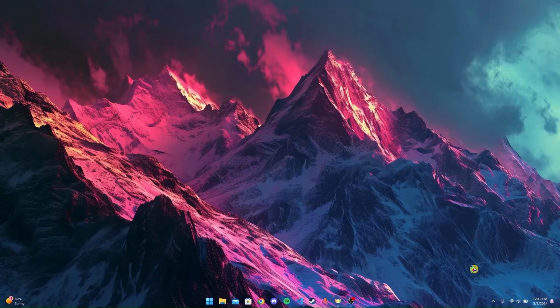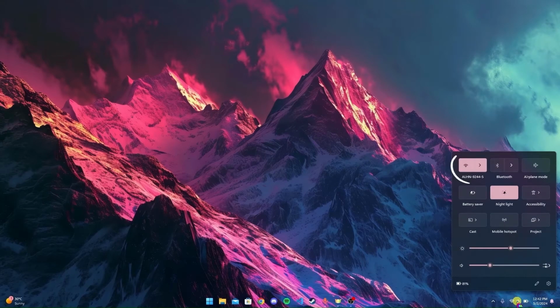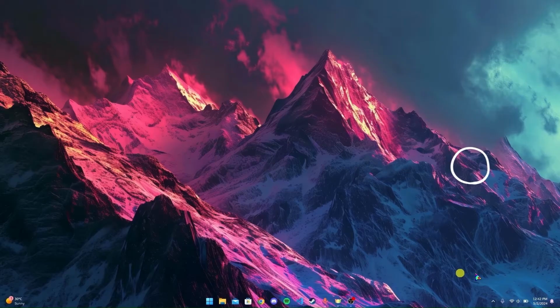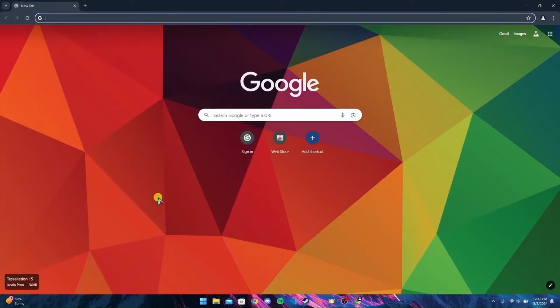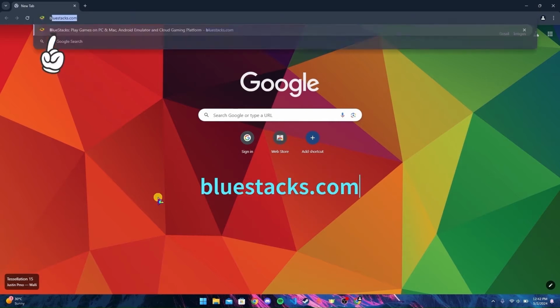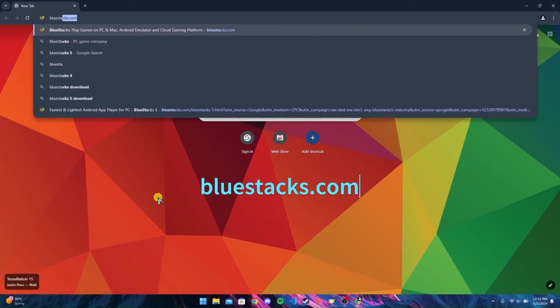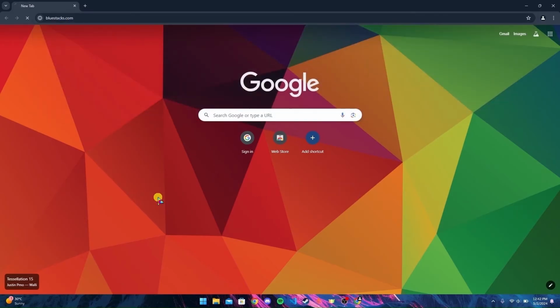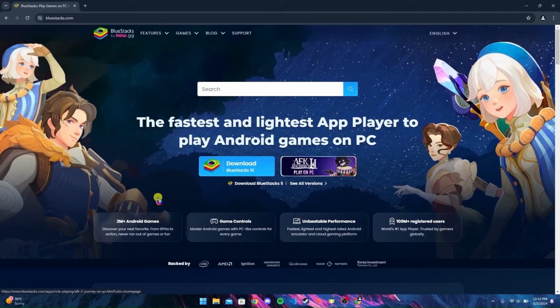Now let's get started. First of all, make sure that you are connected to the internet. After that, open any browser. I'm using Google Chrome here. In the URL bar, type in bluestacks.com and click enter. Now you are at the official website of BlueStacks.